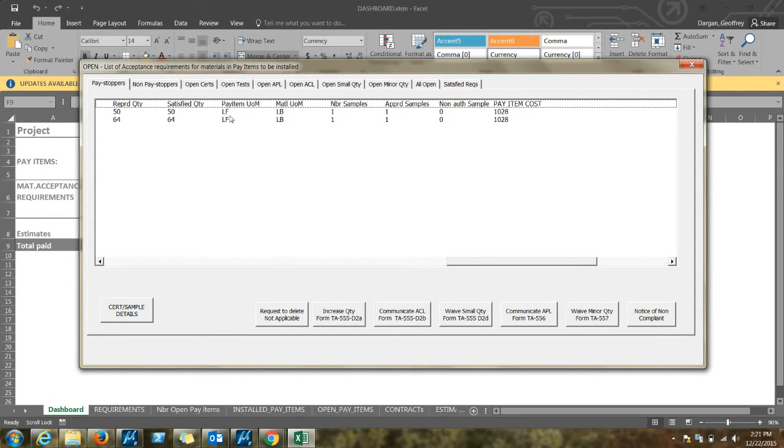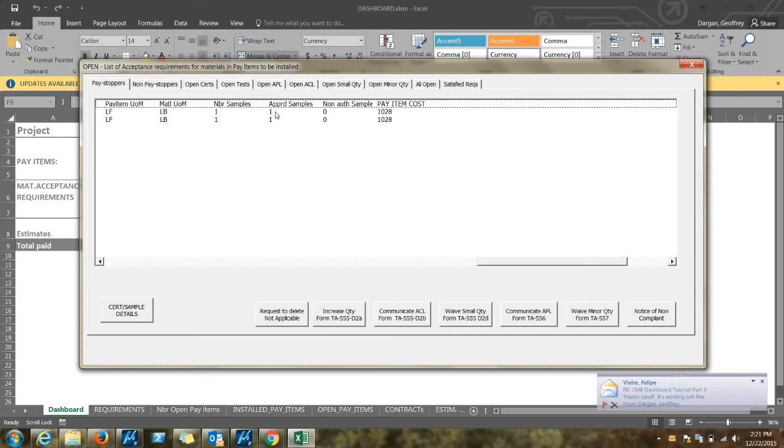We then have a pay item unit of measure, which is linear feet, and we have a material unit of measure, which is pounds. This can cause some confusion between the two when it comes to certification and sampling. We have a number of samples taken. We have an approved samples taken. Approval happens at the lab. This can be an issue. So if this was 0, you could send your friendly lab people a note letting them know that they need to approve your sample. We also have a non-authorized sample of 0 here, so these have been fully authorized, and we have a total pay item cost.